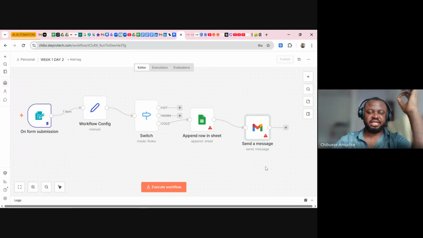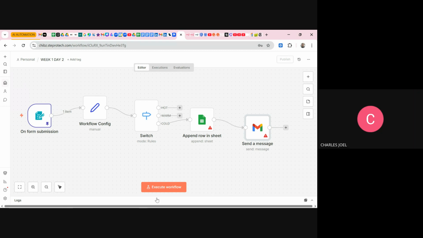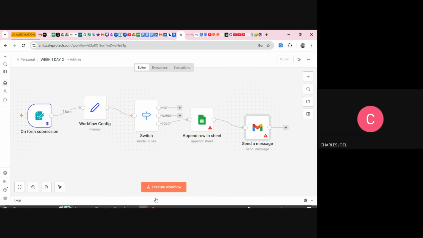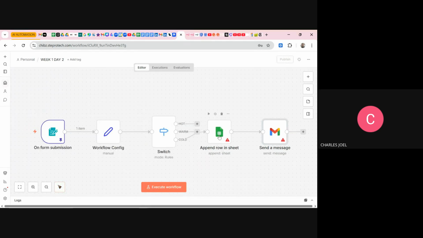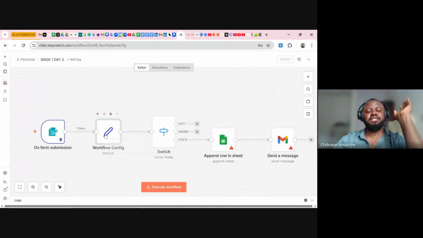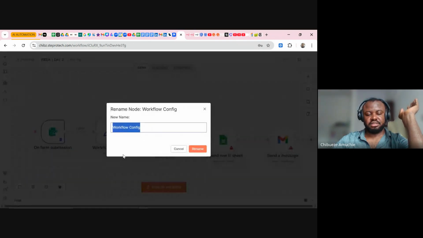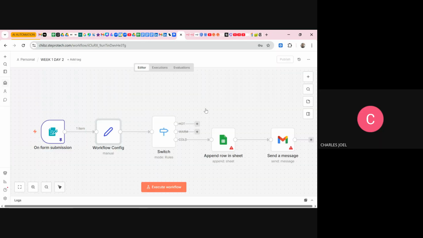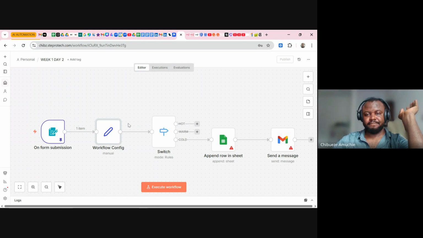Then let me let you understand. I have a question, please. Go ahead. In the first class, I just noticed that on the first class, after this form submission, we used edit, right? Yes. And here we are using workflow. What's the difference? It's the same edit. I just renamed it.